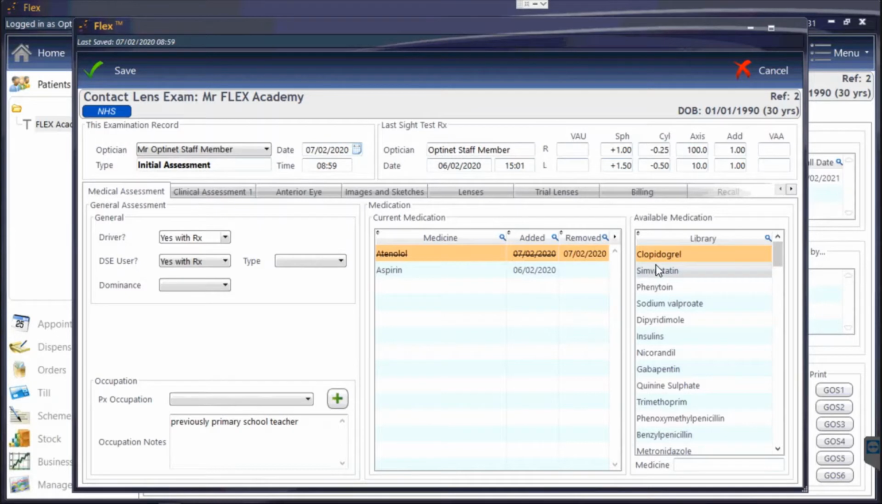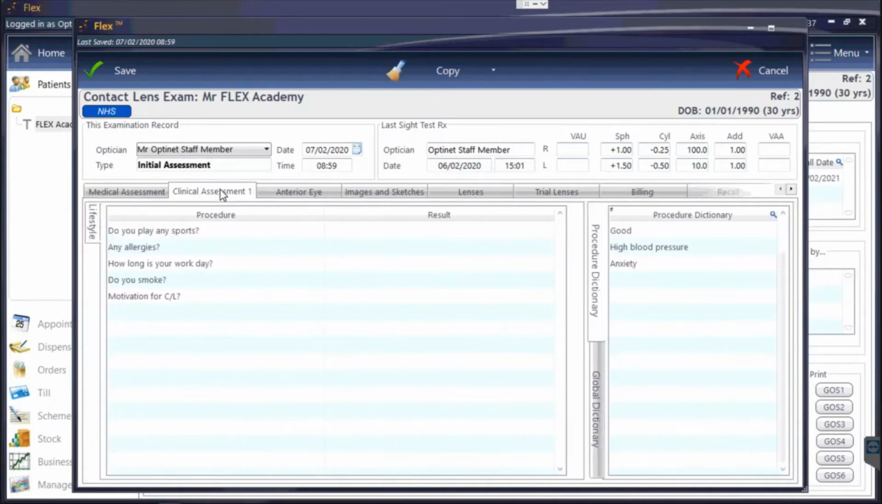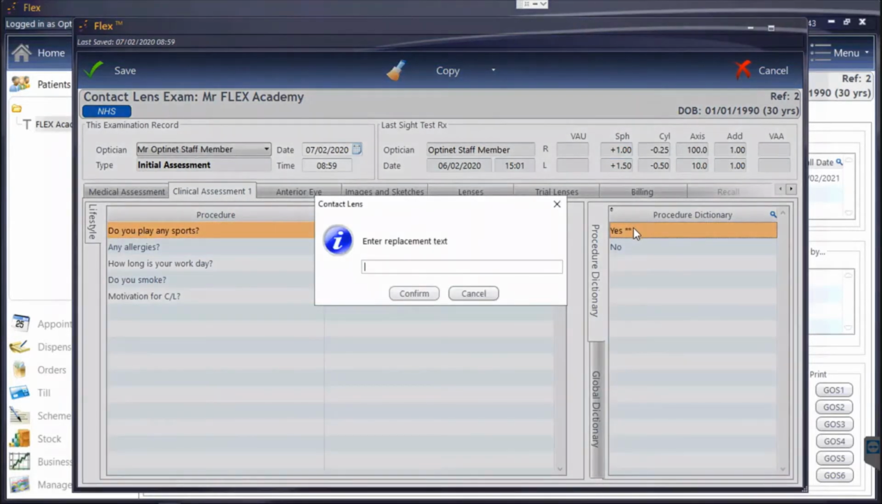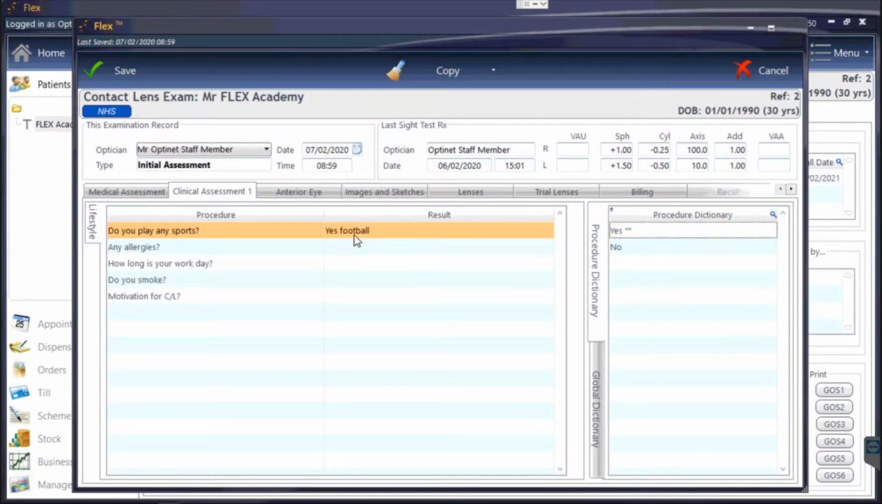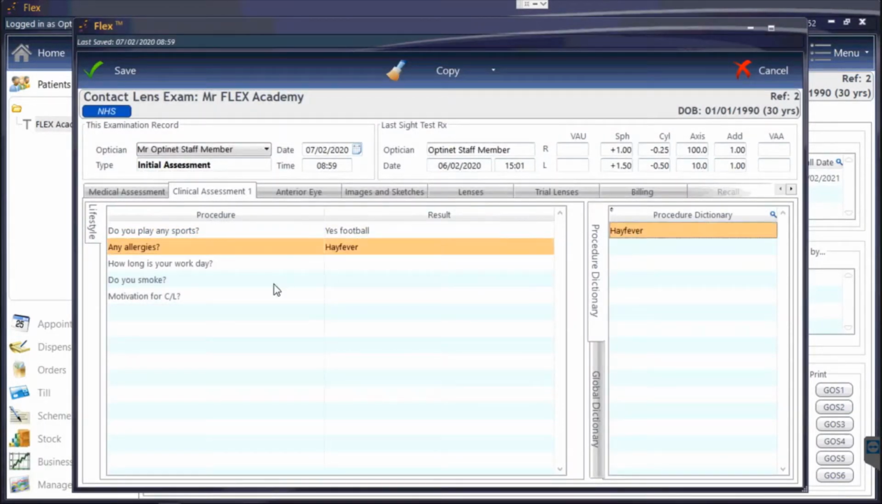Clinical assessment is up next, which works very similar to the sight test in that we can double click or drag and drop answers across that we want. A reminder of the 2-star function, which is replacement text. So if I type in football, then it'll say yes, football, allergies, etc. So the questions here are very much conducive for a new, not a returning, lens wearer.